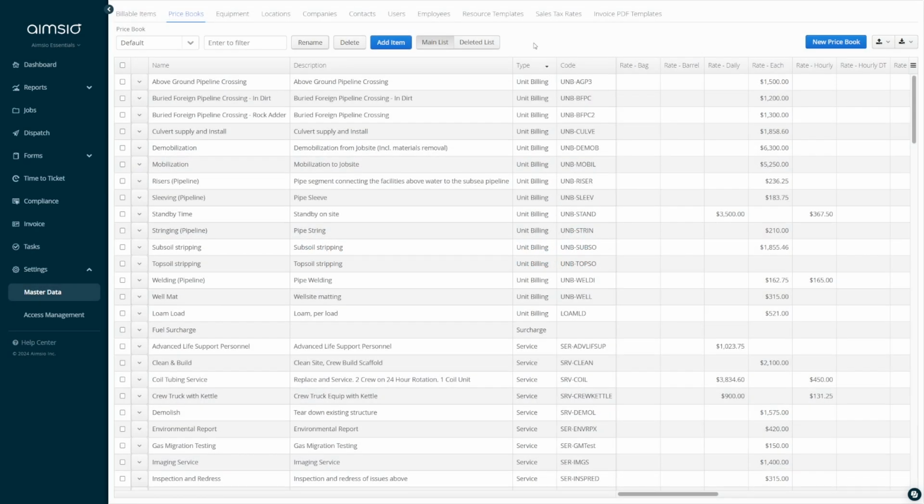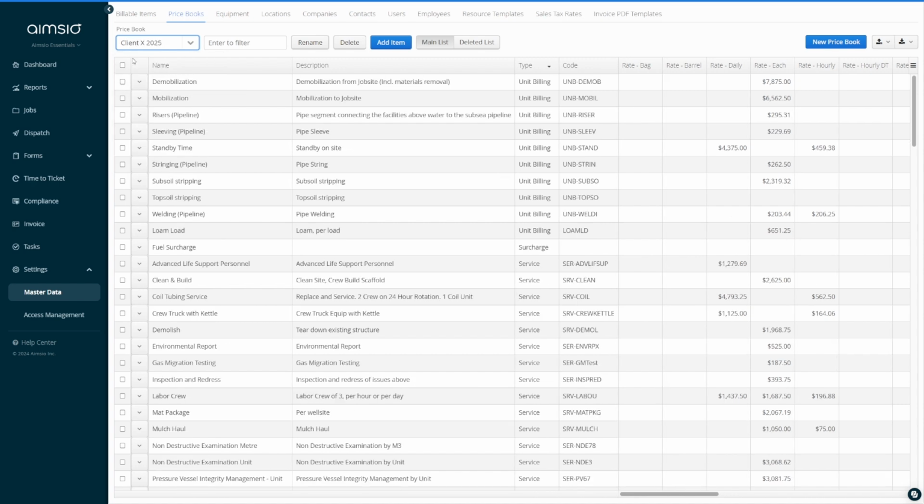A price book is like a standalone rate sheet that can be used for a specific job or client. It can reflect the same rates as your master billable items list, or store a completely different set of rates. At least one price book is required before a job can be created in Aimsio.